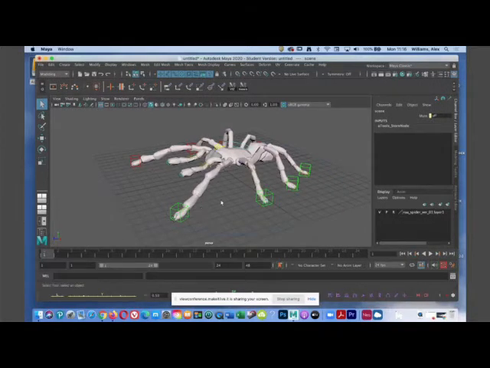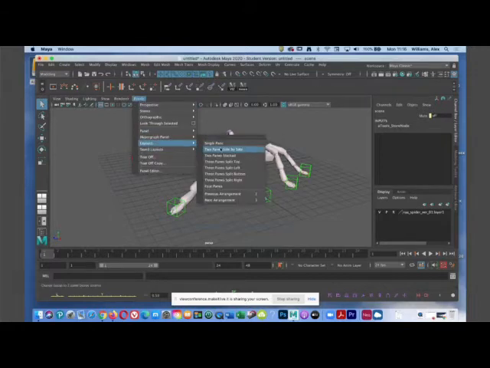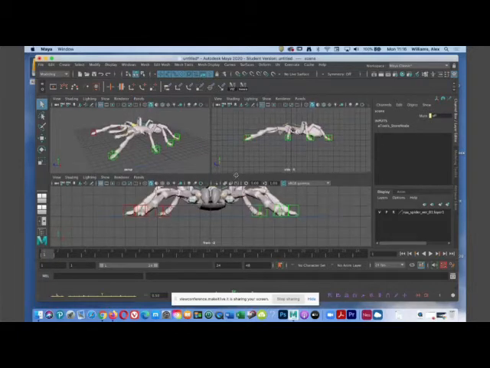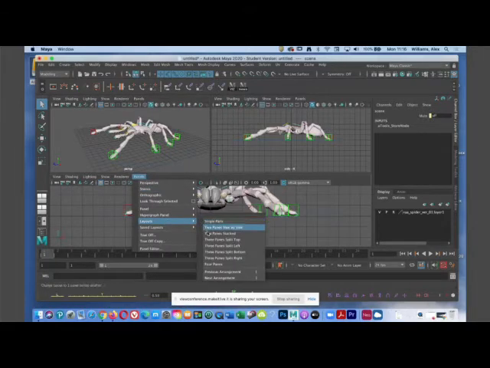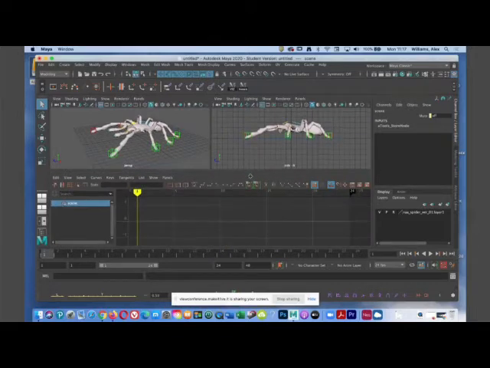So let's set up our screen so that we can animate this thing and make it work. So we are going to animate this spider walking. And what we want to do is set up our screen in the kind of traditional animators' interface. So I'm going to go Panels, Layouts, Three Panes, Split Top. And there we go. This is the traditional animator's view. Underneath, we want to go Panels, Panel, Graph Editor. And if I click on that, I will get the graph editor down there.